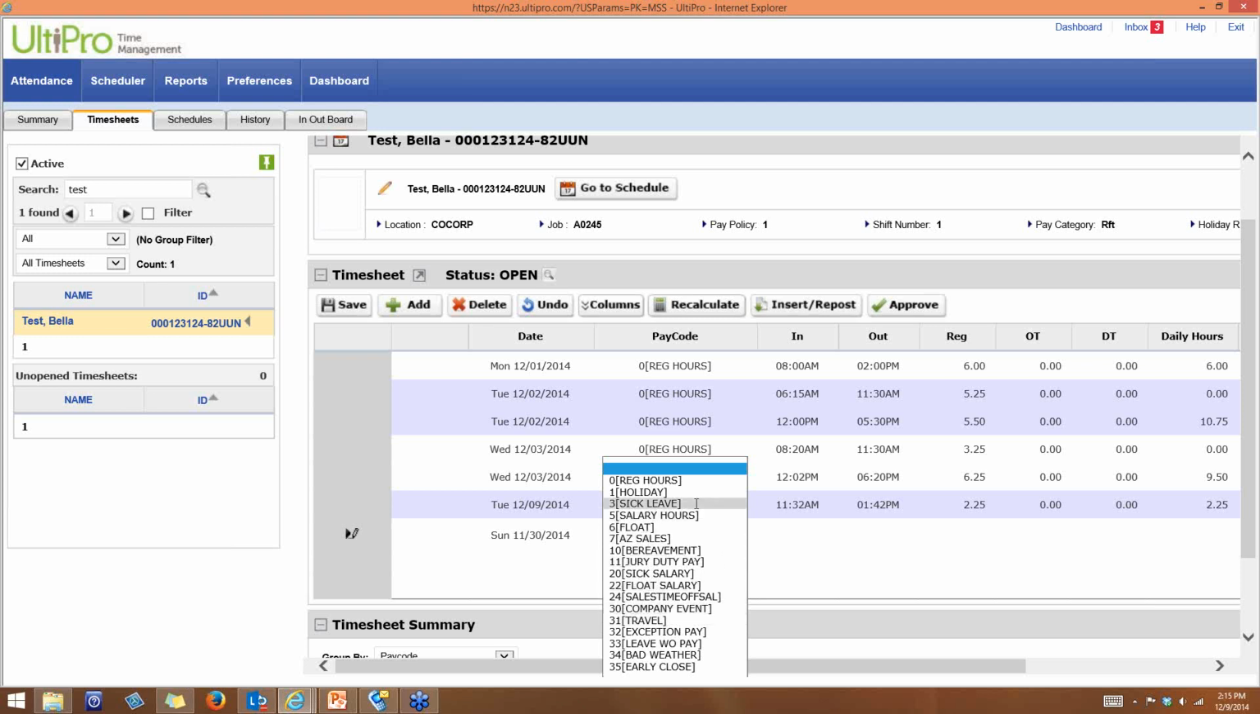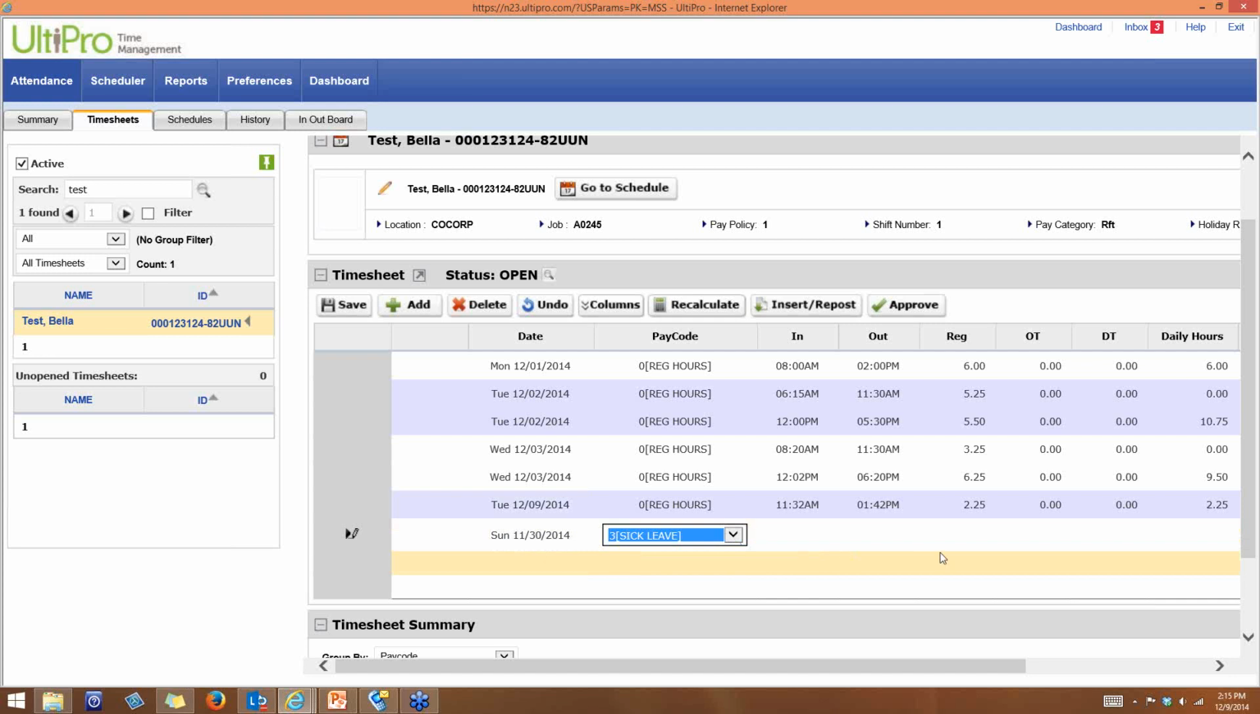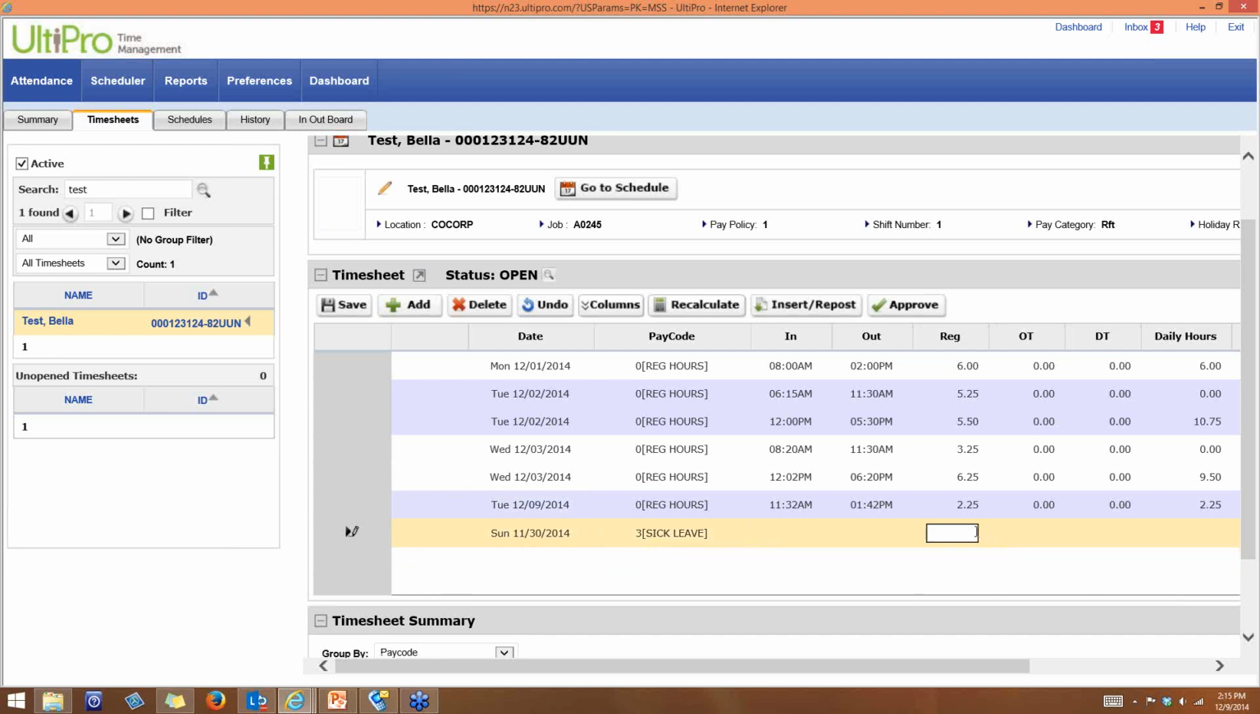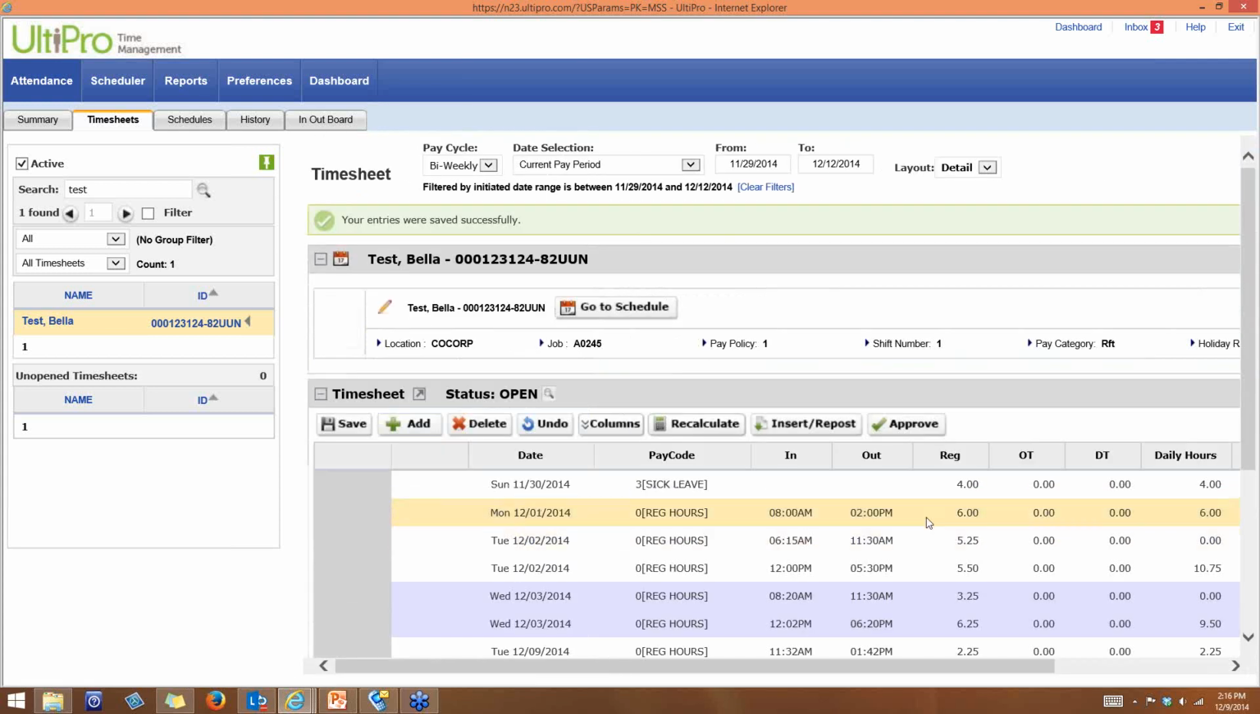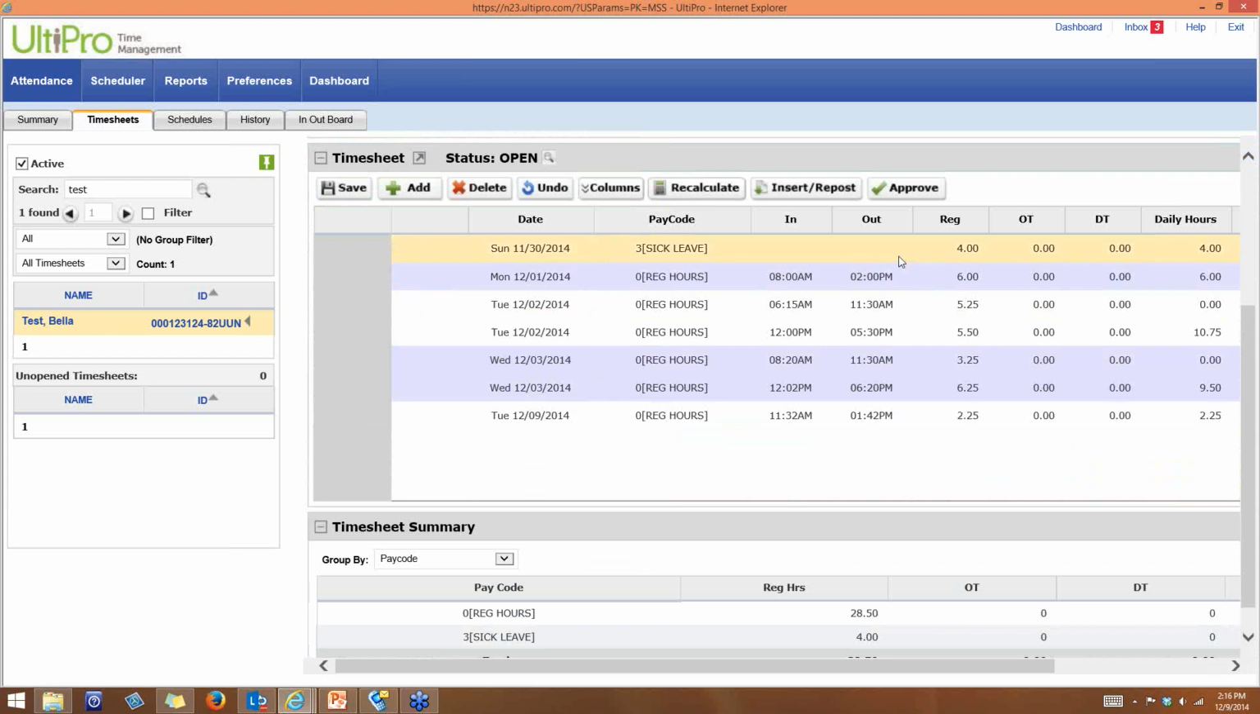So for today's demo, I'm going to select sick leave. Remember, anything that's entered directly on the timesheet will not be reflective in the scheduler calendar. This employee is taking sick time for November 30th in the amount of 4 hours. I will enter the number of hours in the regular column. Once I do so, I can select Save. Any non-worked hours will be entered in the regular column. So you can see here on November 30th, I now have 4 hours reflective.